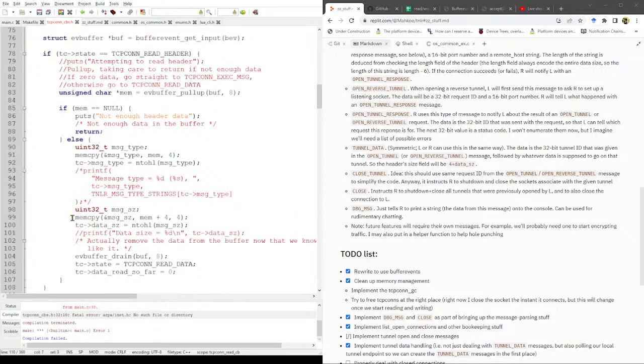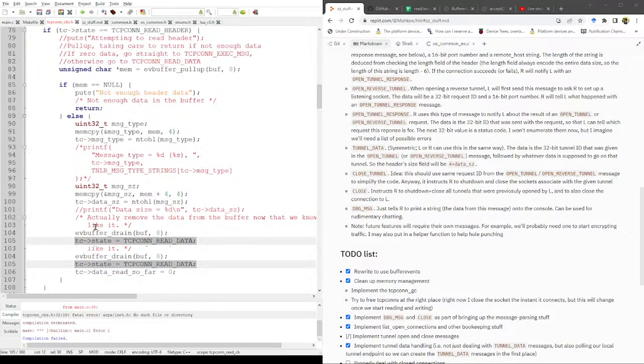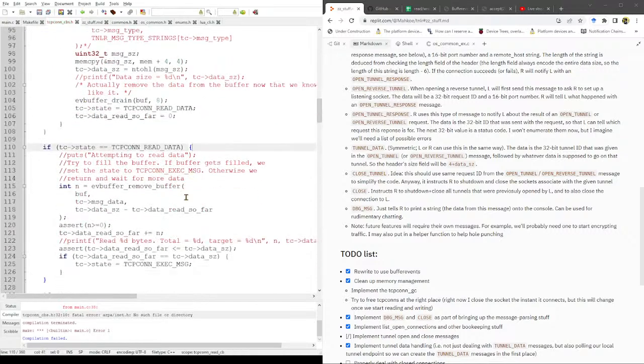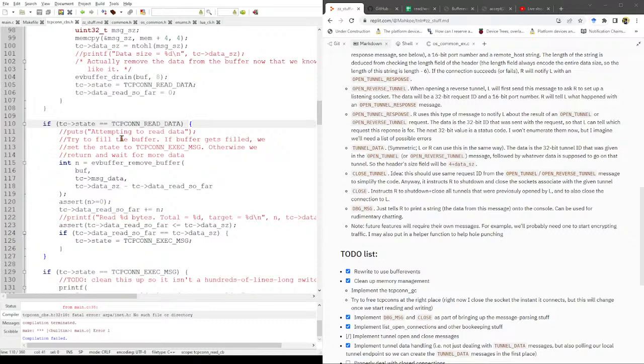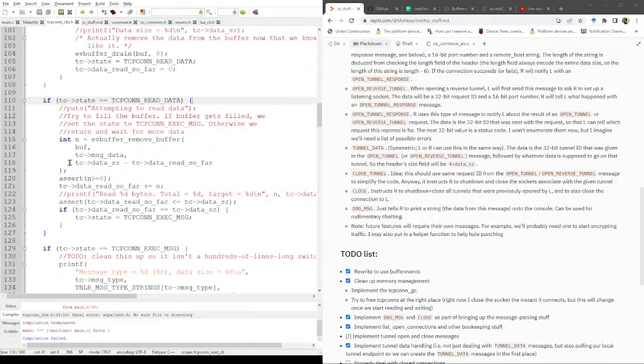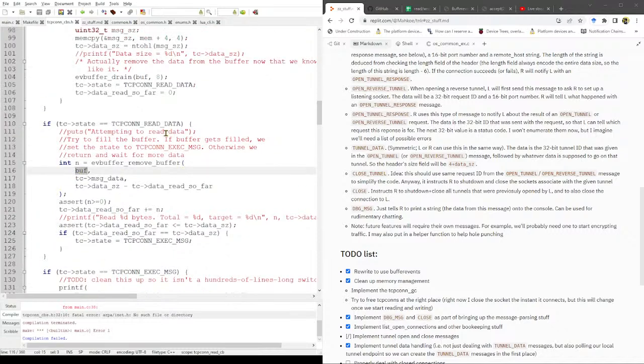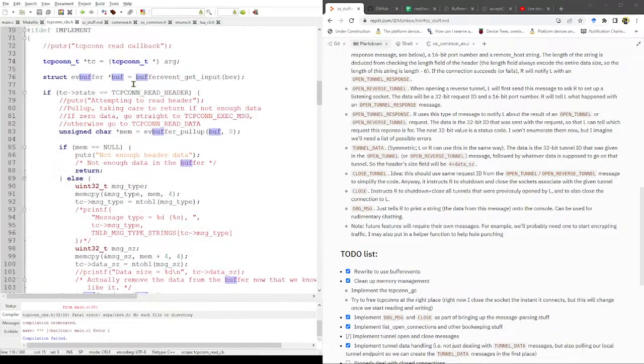Now this is important. This is not an else if, because suppose we read the header successfully. Now we will update our state to read data. And now we try to read data, so try to fill the buffer. If the buffer gets filled, we set the state to tcpcon exec message. Otherwise, we return and wait for more data. So now here what we do is remove this buffer, which no, I don't have code hints for that. So what is buff? Oh, that's the event buffer. Shoot, I usually call this bev.